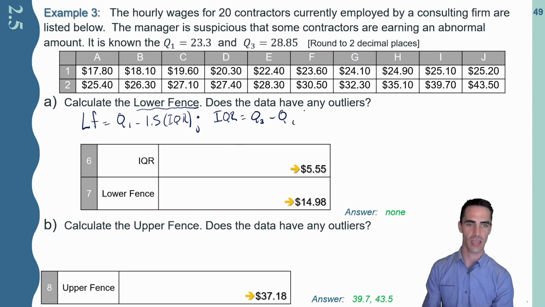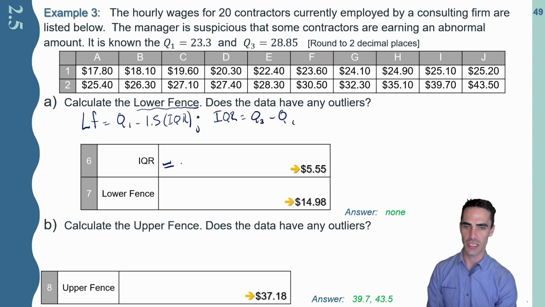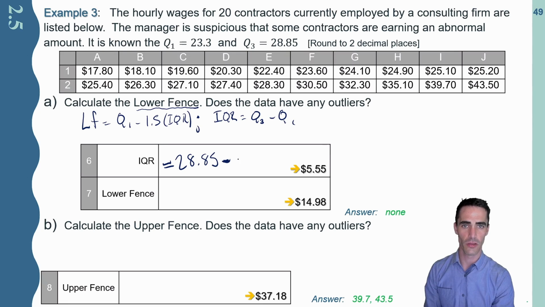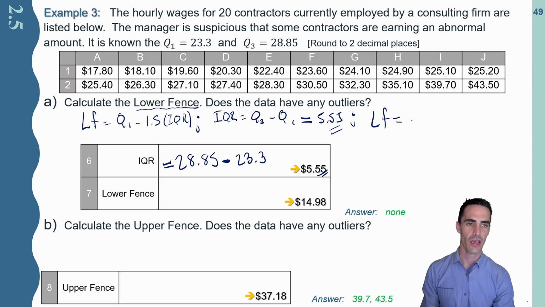If you'd like, you can type this over here, but let's pretend we're in Excel. I'll do the math inside of here. IQR is equal to Q3, it says up top, is 28.85 minus Q1, you can look up top, is 23.3. And I should get an IQR, in fact, I'll write it over here, equals 5.55. That is the interquartile range. So if I go back to my lower fence formula, I have enough space, we'll work it over here. LF is equal to, I have Q1, which is 23.3.